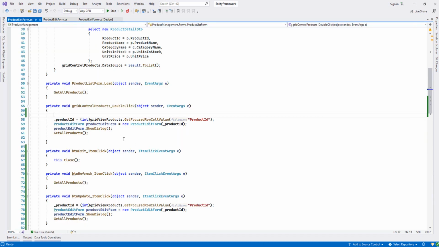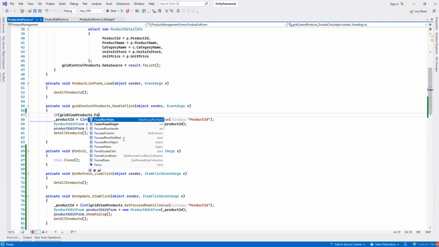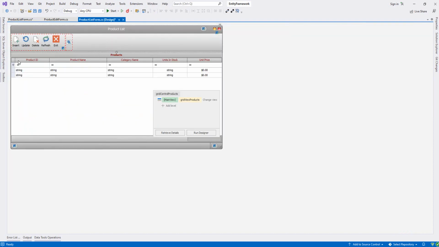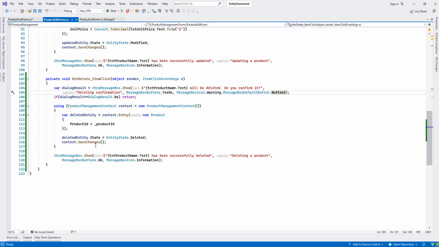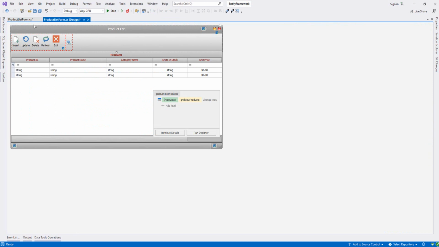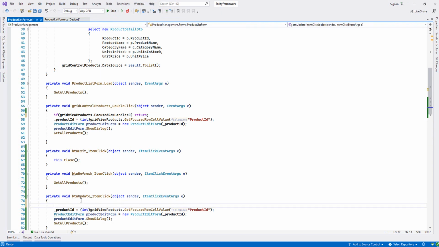Let's go to our coding, and here we'll say if grid view focused row handle less than 0, then return. And let's do this one for update also, because we might choose somewhere else and try to click update, it will give an error. So let's close this one also. Something like this.